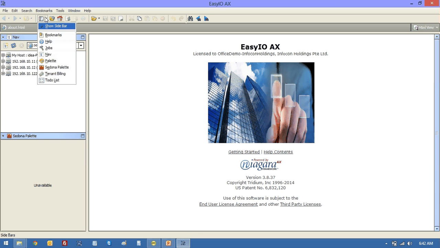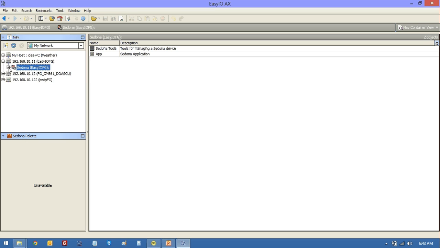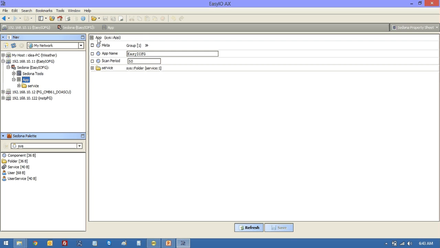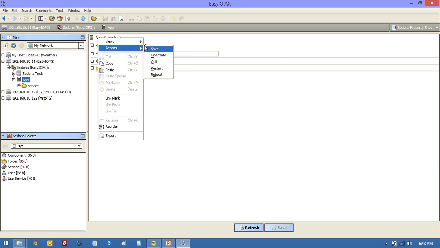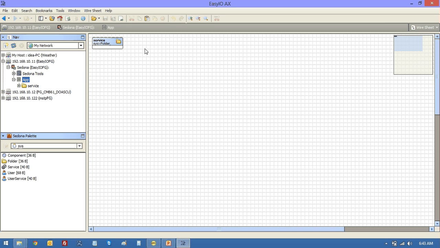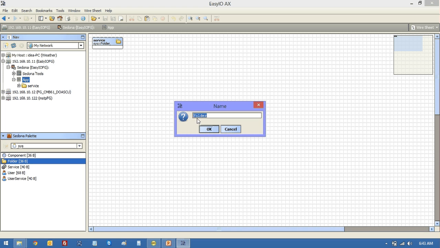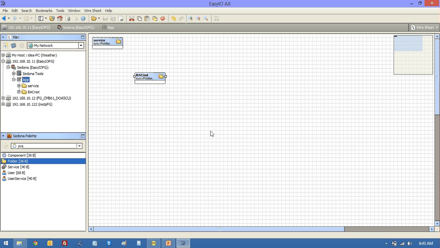You'll see a good way to test if you have Sedona is just look at your palettes. I have a normal palette and a Sedona palette. So I could just go into the controller here, log in, and as usual we get a nice clean view of everything. So if I just go to the wire sheet, there's my service folder. So I could just drag in another folder here and call this BACnet, just to keep it simple.